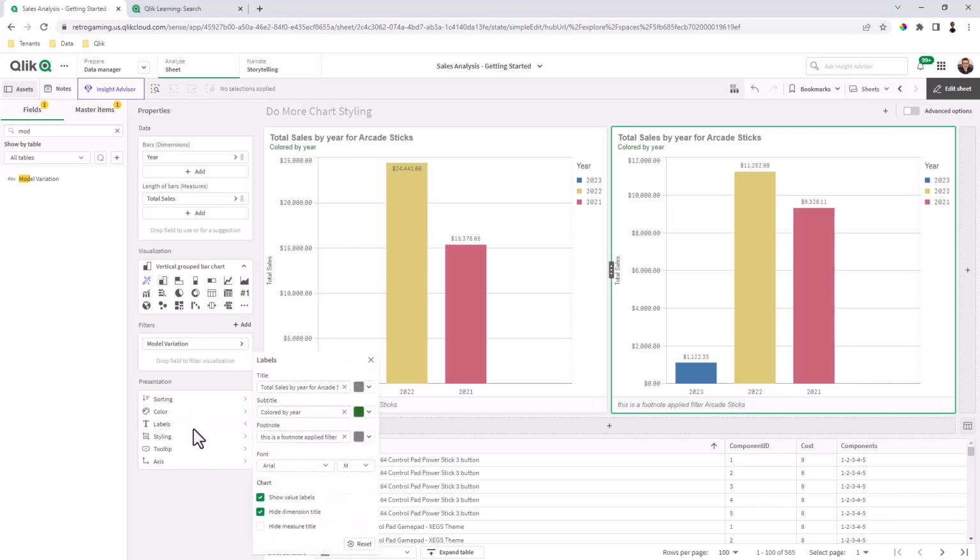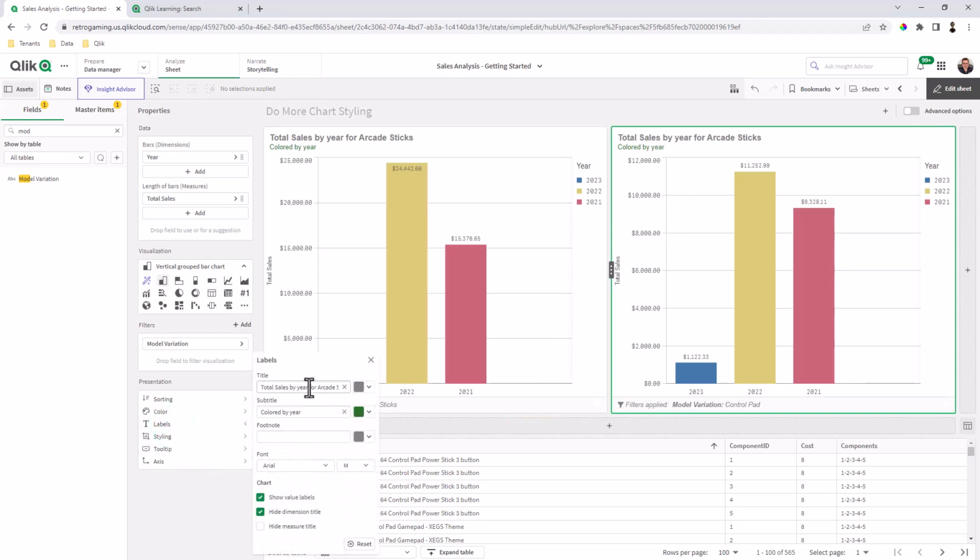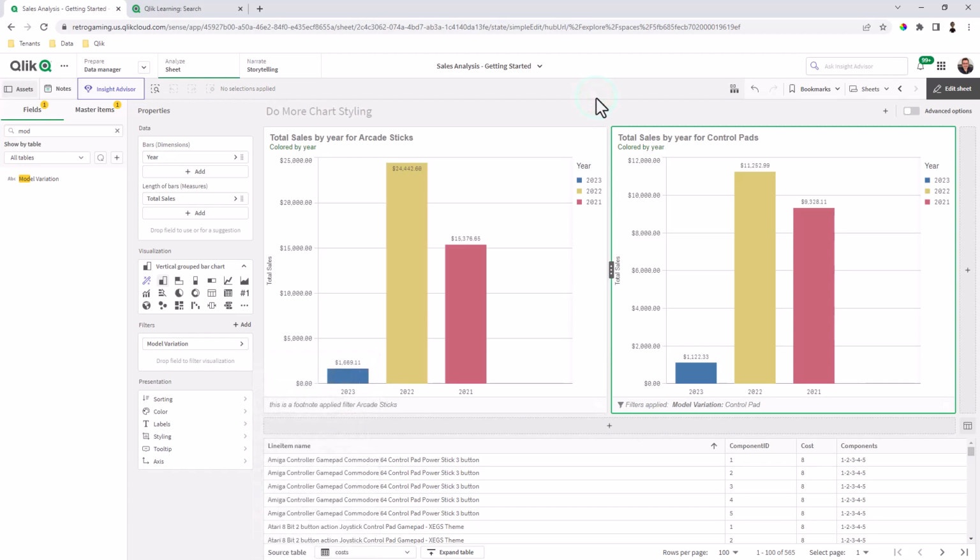And then we also can go to the labels. Actually, I'm just going to delete the footnote and we'll just use the default filter applied. And then we also can change the label. Okay, so now we have our two charts.